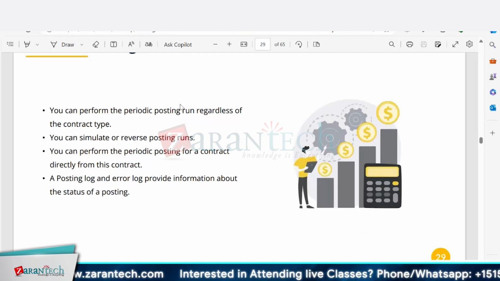So what does it mean by regardless of the contract type? As I mentioned, whether your contract type is lease in or lease out, you can perform your periodic posting for either of them. Within lease in also, if you have multiple contract types, you can run your periodic posting for each contract type. You can simulate or reverse a posting run.